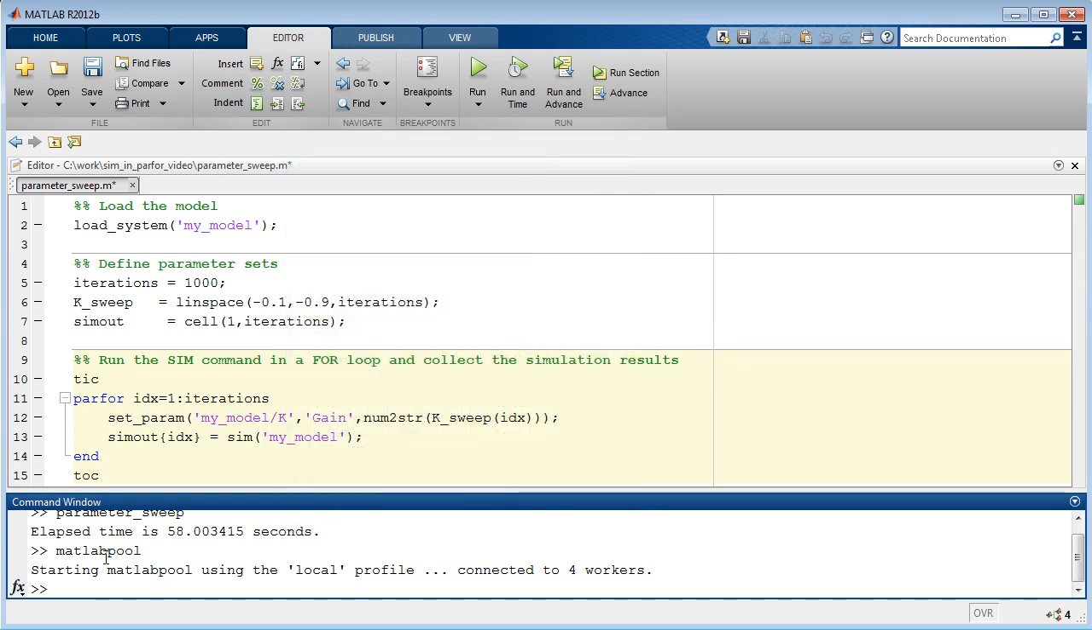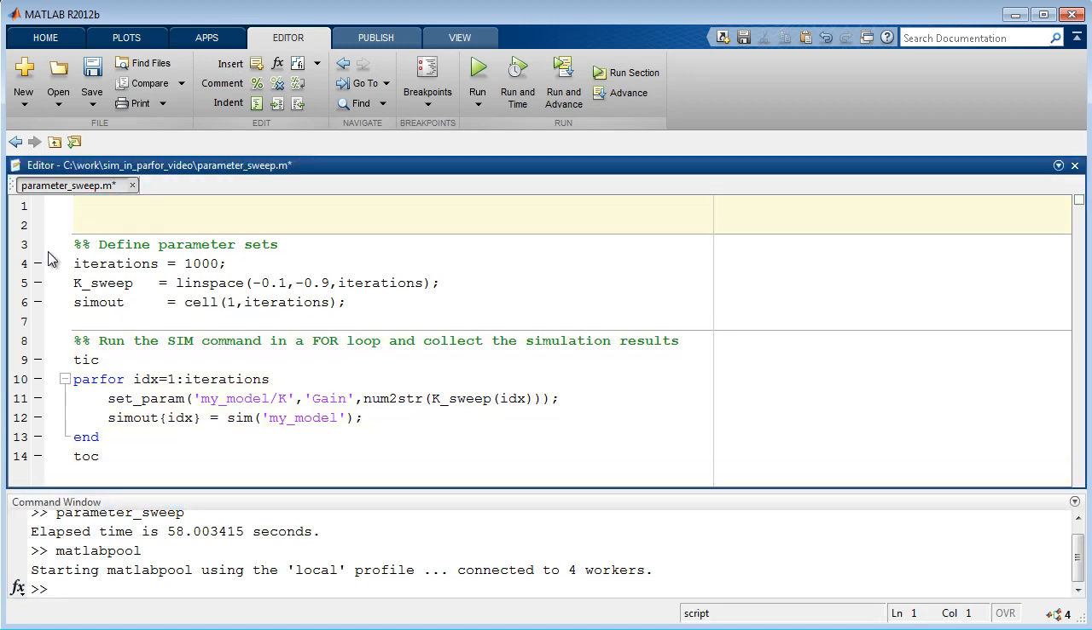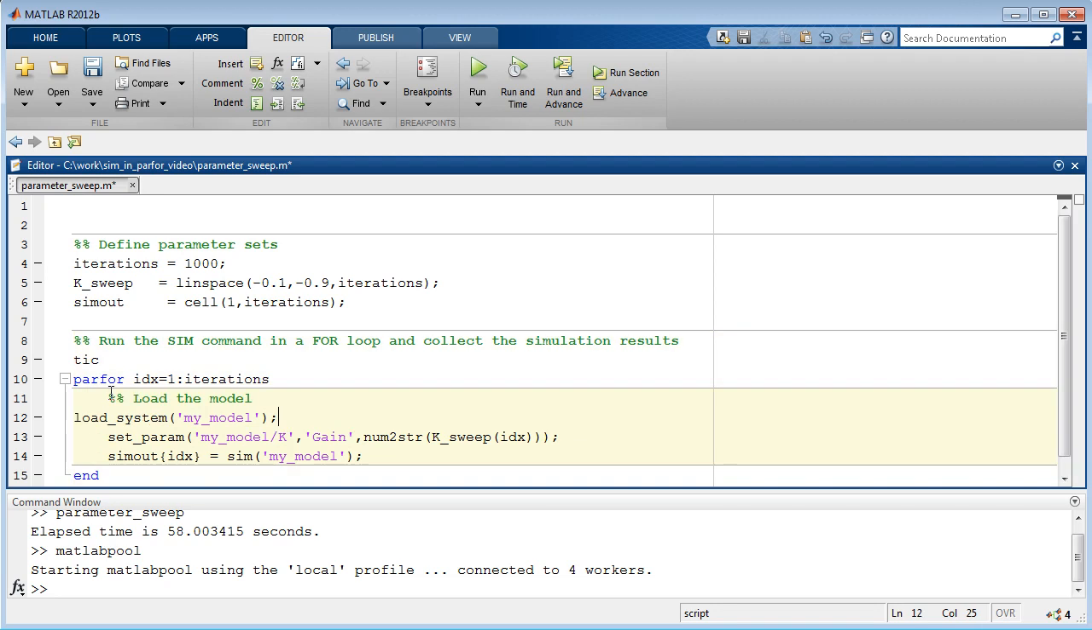Since the simulations are going to run on all the MATLAB workers, the model needs to be loaded on each of these workers. I do this by simply moving the load_system command into the parfor loop. That's it. With just a few changes, I modified a batch simulation script to run the multiple simulations in parallel.